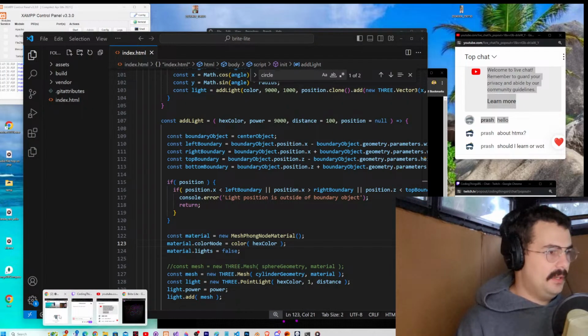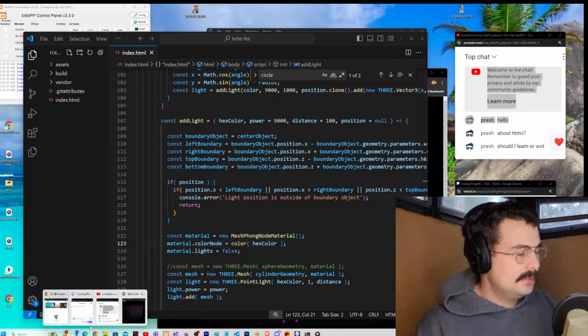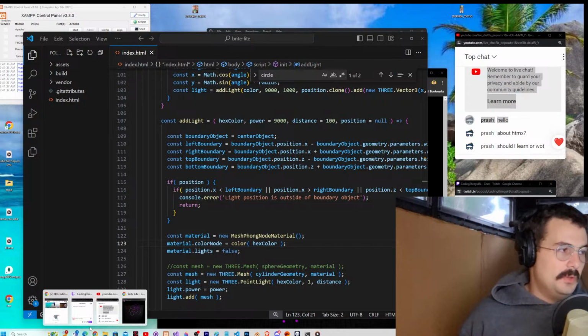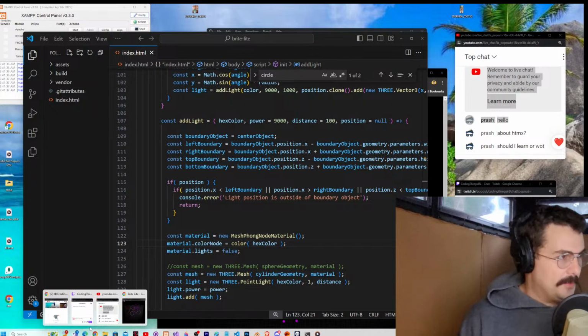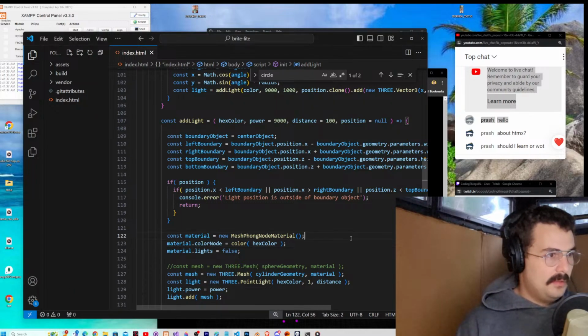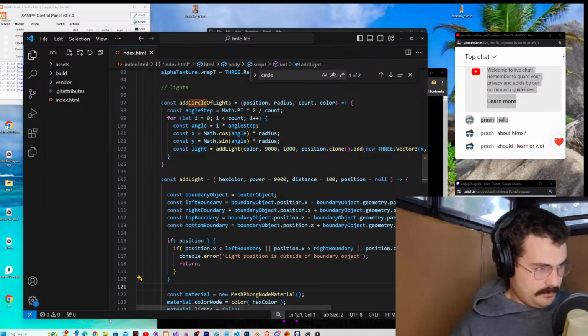HTMX is pretty cool. I looked at it a little bit. I like that you don't have to use any JavaScript. JavaScript can be pretty frustrating. Anyway, back to the JavaScript.